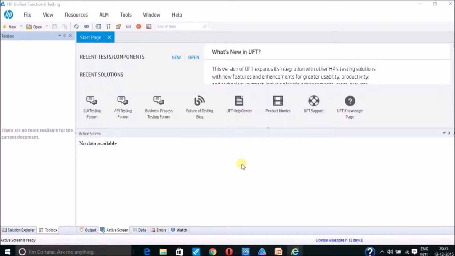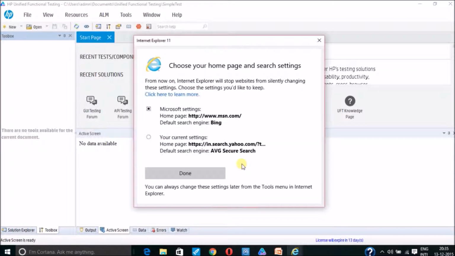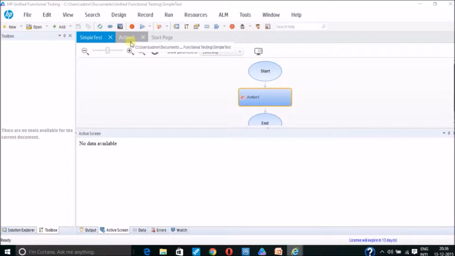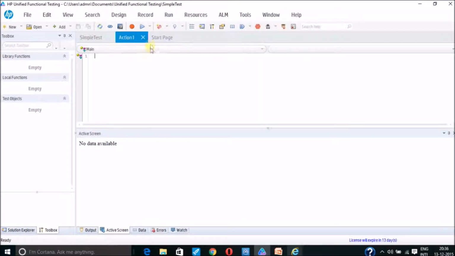One important point: always open UFT or QTP first before launching the application, because if you launch the application before QTP, then QTP will not be able to identify the objects correctly. Choose your home page. Okay, fine. Now our UFT has created our simple test and it has come up with a default Action 1.